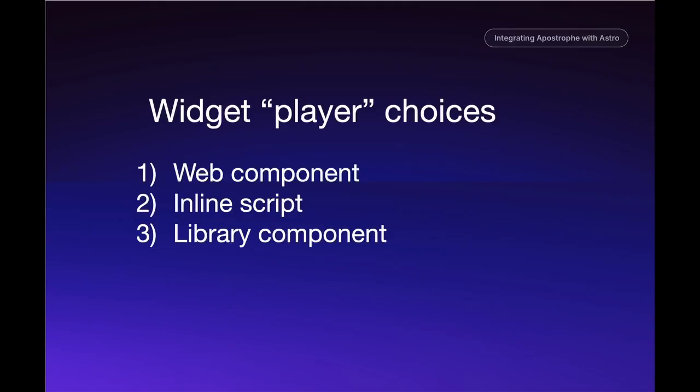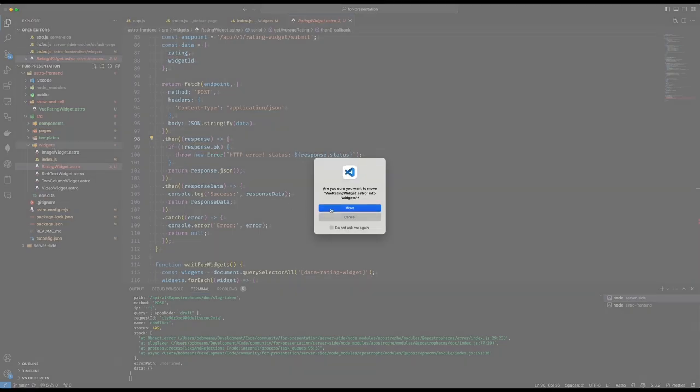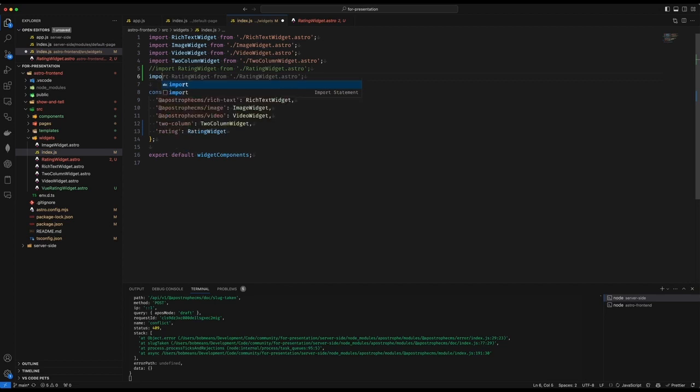Let's switch now to the third option for creating a widget player, creating the widget using a Vue component. Like with the inline script widget, I'll have to get it quickly wired up by dragging the template to the widget folder and adding it to the index.js file. Remember that when I created this project, I used the optional npx astro install Vue. This modified my config file appropriately and will allow me to use a Vue component.